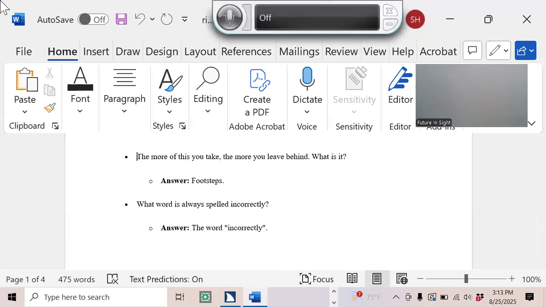All right. It's now at the top, and the way we can tell is if I arrow up again. Bullet. The more of this you take. Do you hear that little bling? That means there's nothing above this. This is at the top. So let's just hear it this time. Bullet. The more of this you take, the more you leave behind.